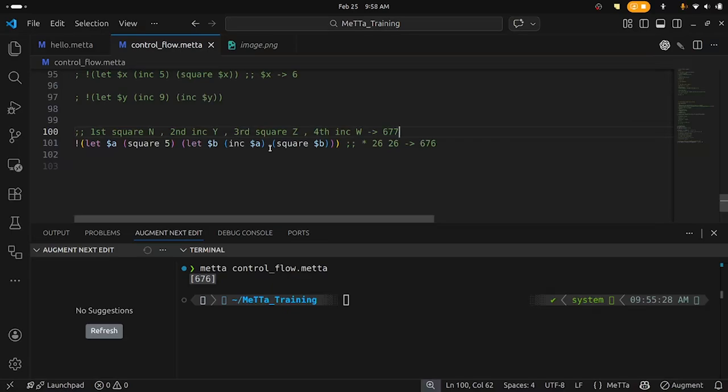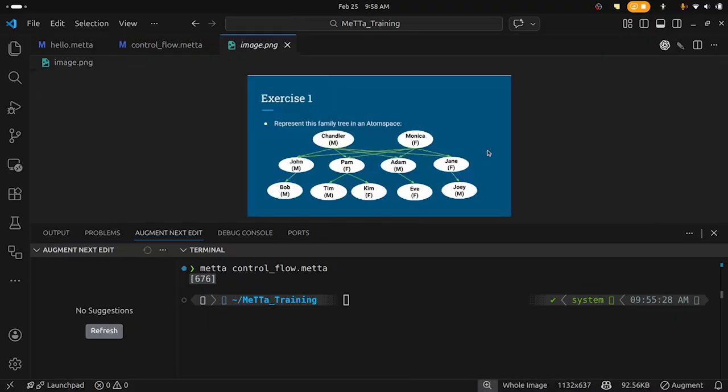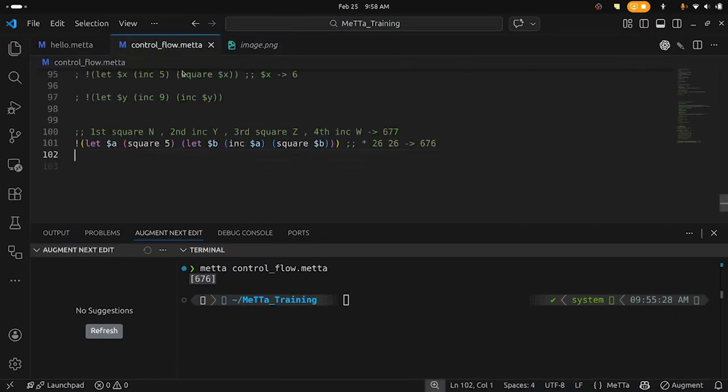So what if you have another, like a fifth operation, then? This thing is going to grow by adding let, right? And the expression, the definition, is going to grow like this, right? But to overcome such challenges, we have another built-in function called let star.